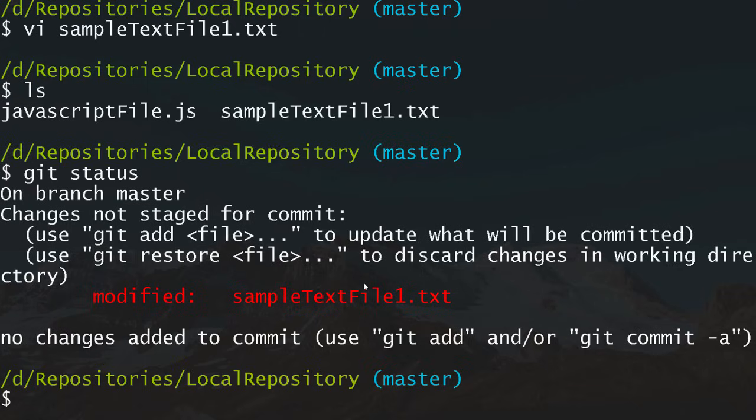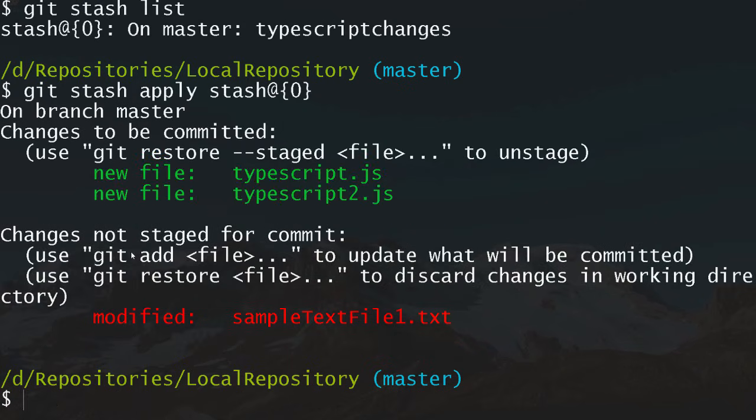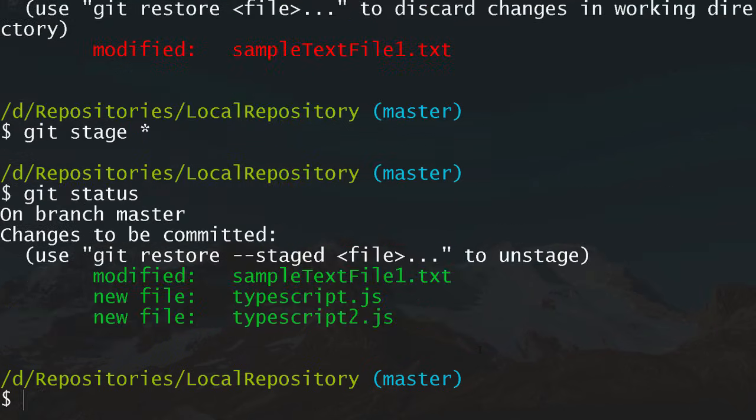Let me first list the stash, git stash list. Then we need to apply this stash, git stash apply and the stash index number. Enter. Nice. We see the stash changes were already in the staged area, so they came back like that. Let's stage sample text file 1 as well. git stage asterisk, git status. All files are staged now. I'm going to commit these changes now. git commit -m changes updated and added.